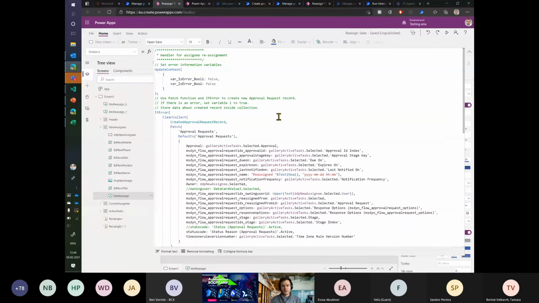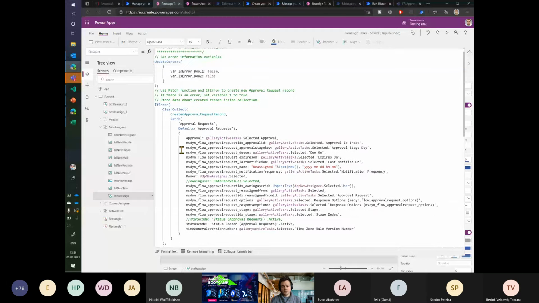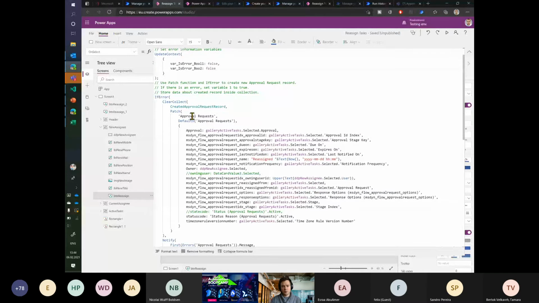So what it's doing is a lot of things. Some of them are actually not really necessary. First, it is patching the new record into the approval request table. So it's creating this new record with information about the task it was reassigned from, its ID and the lookup. So these are the two pieces of information taken from the original task that the new entry is holding, so that Power Automate knows that this is actually a reassigned task.